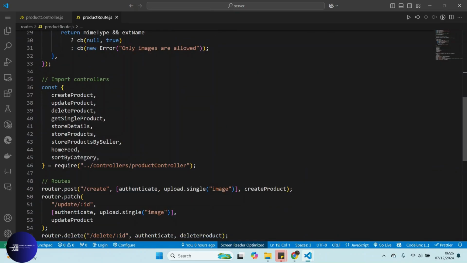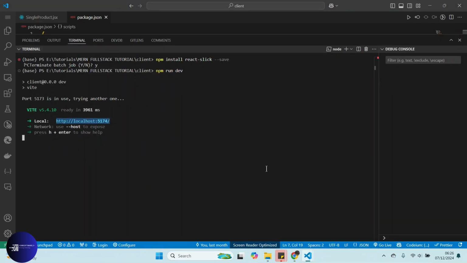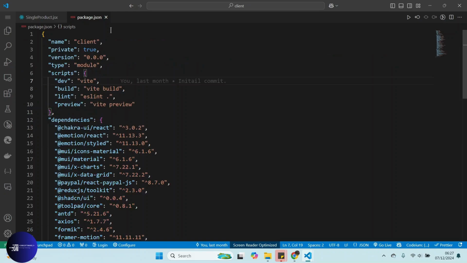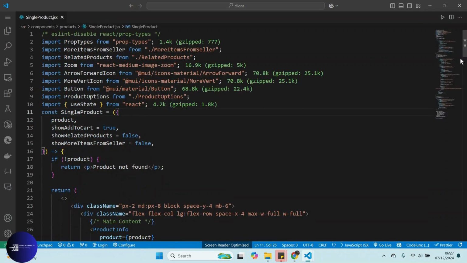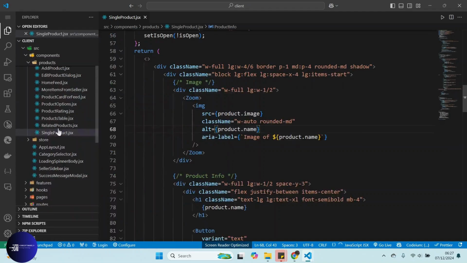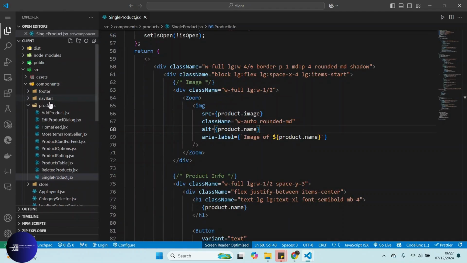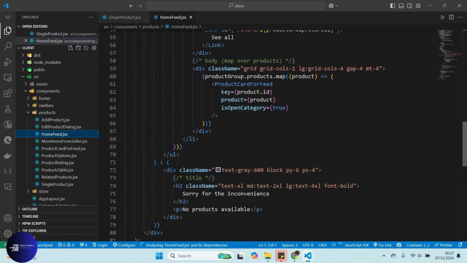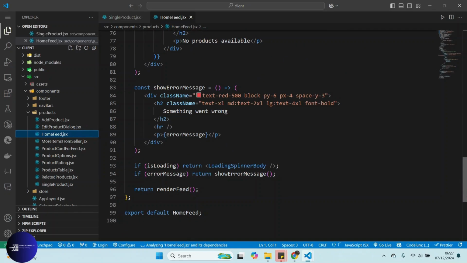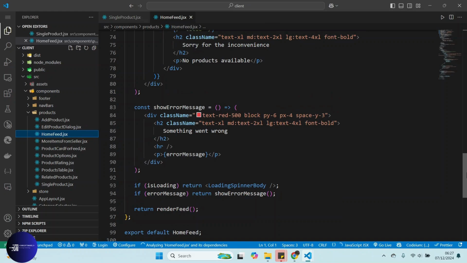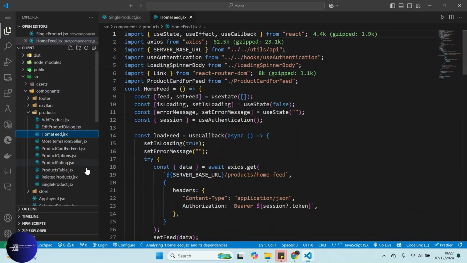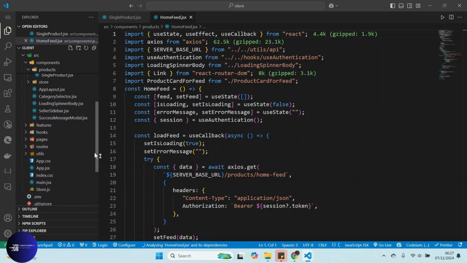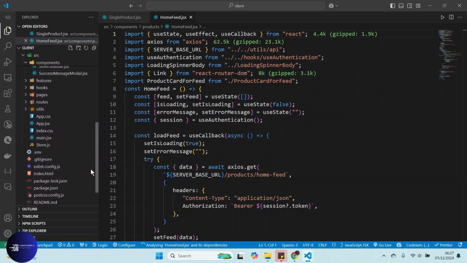So first of all, we want to start with our front end. So we go back to our front end, close this one, and then go to component. Here in the component, we need to create some files, some components. So if we go to home feed, here we have home feed, and then also we have home, which is a page. Home is a page.